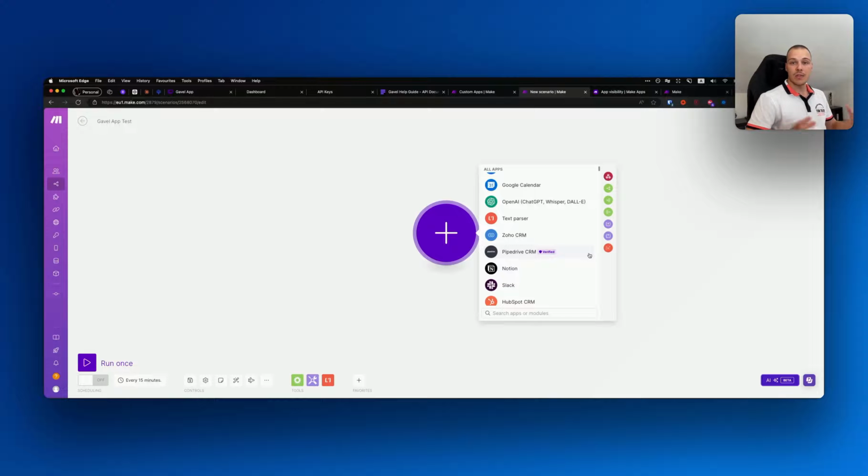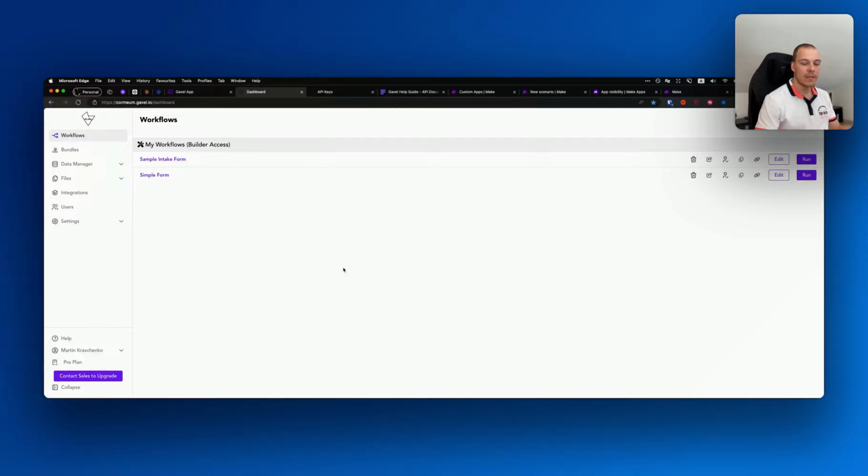For again the purposes of this demo, we'll be building a public community app, which again will be available for everybody, but then supported by an agency such as ourselves. Now that we have an understanding of what custom apps in Make are, let's head over to Gavel and understand what the platform does.